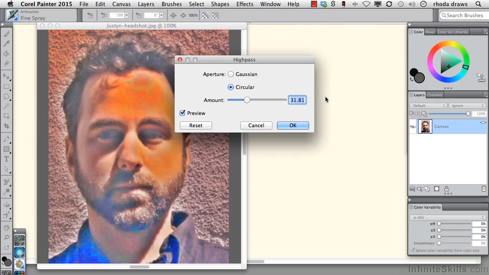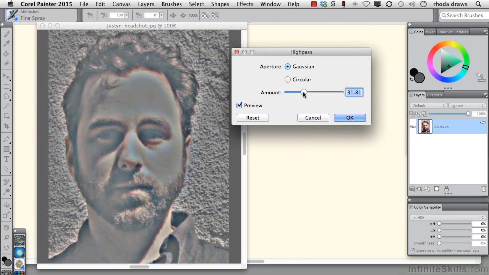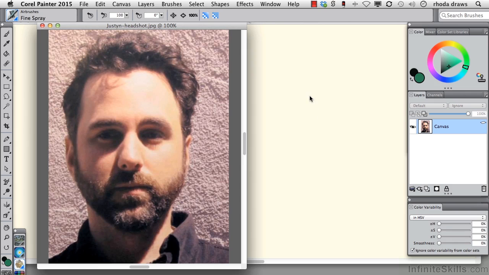The high pass filter gives you some choices here for the amount. The basic effect is to sharpen the edges of an image, and that can be very useful. As you see here, we bring out much more detail in Justin's photo.